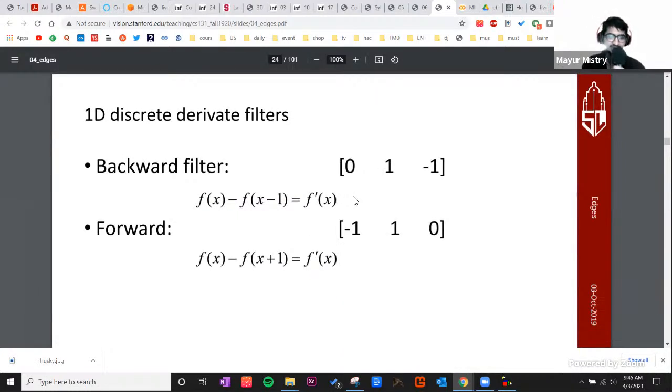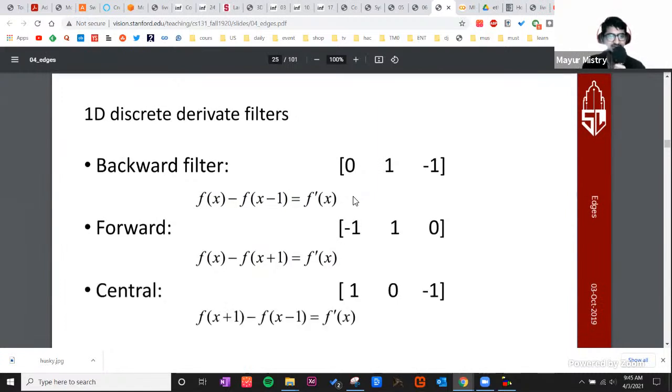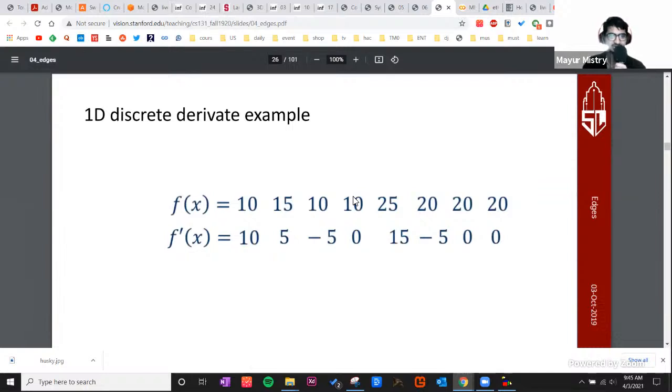So you can do forward minus backward or various ways to do filtration. This is f(x), as you can see, and this is f dash, where it's 15 minus 10. Okay, once we are analyzing this, is it a backward or a forward filter?